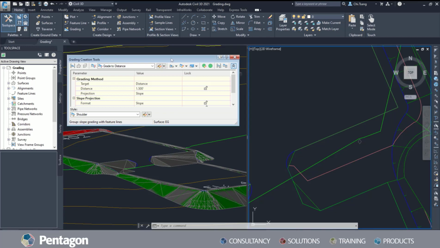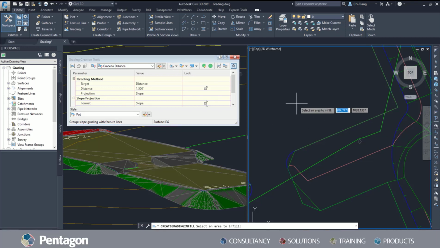So the next thing we're going to do is we're going to do the infill of the building pad. So we're going to go into our grading creation tools, go to style, drop down, and click pad. And again, we're just going to click create grading infill. And pick the inside of the pad. As you can see, the gray is the outside, so that's where some of the slopes are between the grading and the pad. And then this golden yellow area is the pad itself.